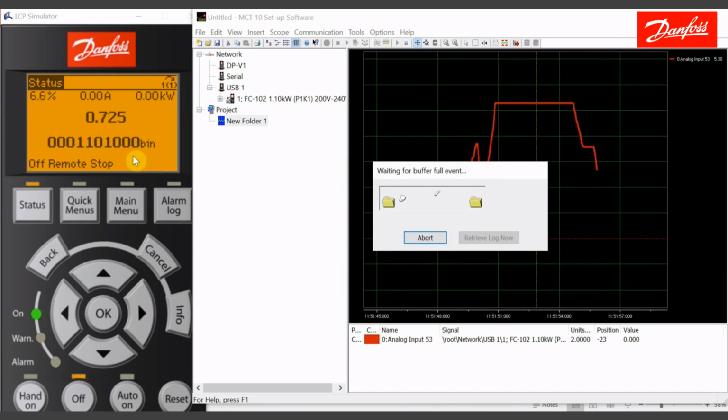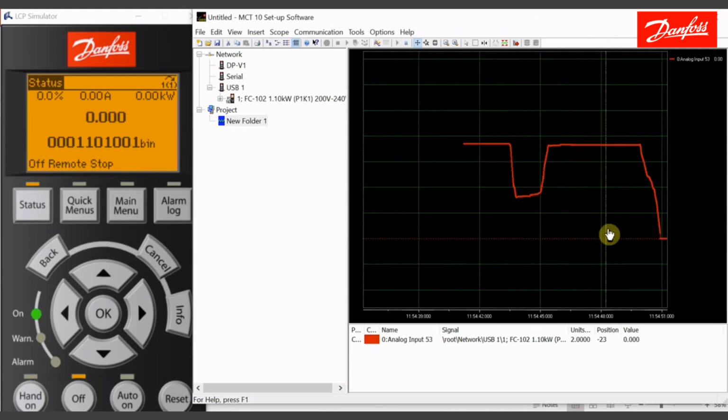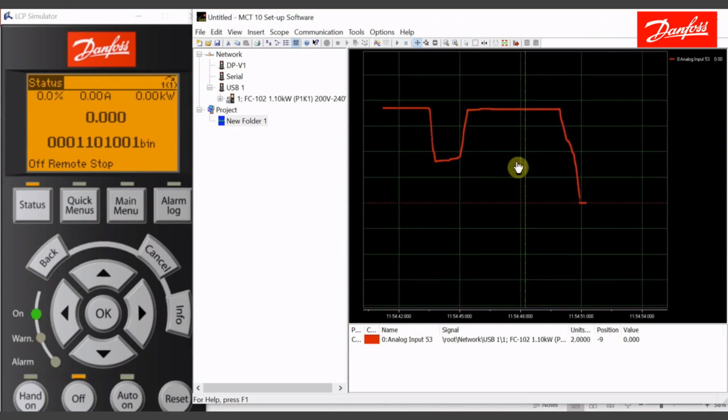Let's just dial up our analog input 53, go to 7 volts, down to 3, up to 7, hit the trigger, and we'll just dial it down to 0. So it took a while after the trigger for this to pop up because it was still collecting data for 3 seconds after the trigger.